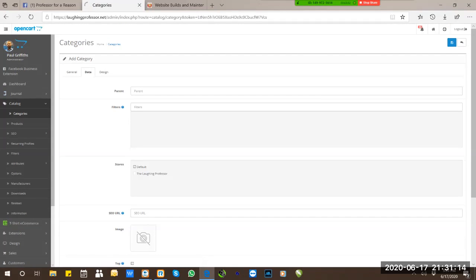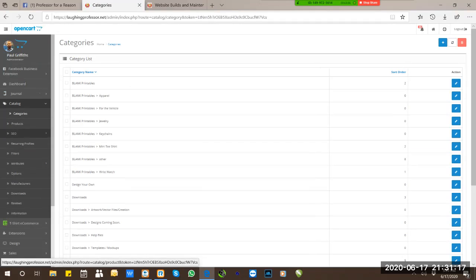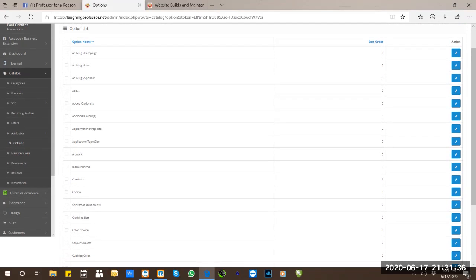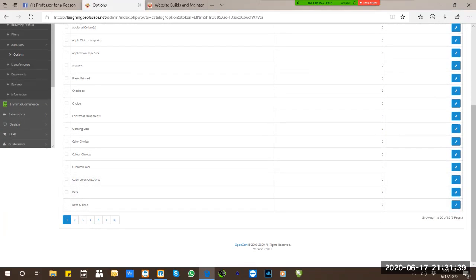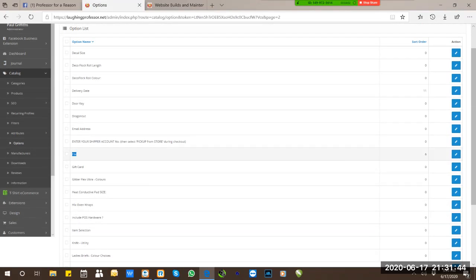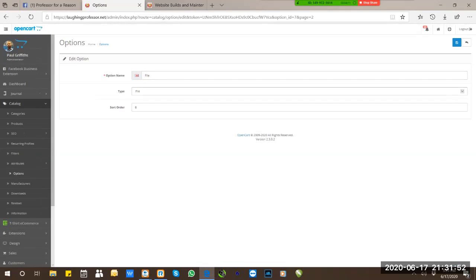The other thing we need to do before we create a new item is make sure that our options are ready. These are attributes, if you like, that we can add to each item. For example, allowing the customer to upload a file, we can add that option. Okay. If I just scroll through, I'll have one already done. There we go. An option there that allows the customer to upload a file. And they're easy to sort out.